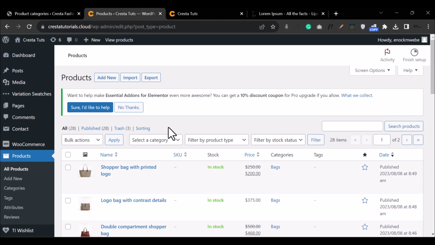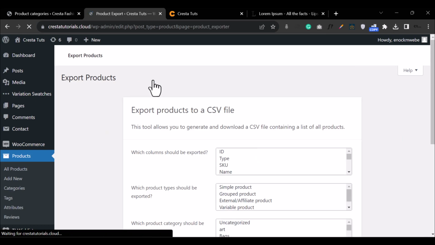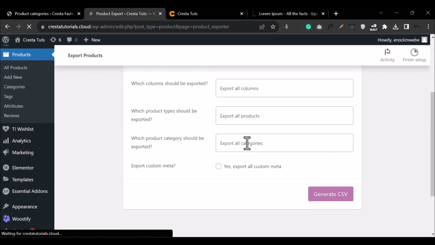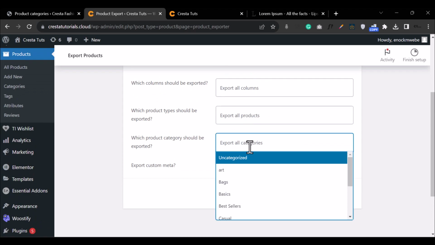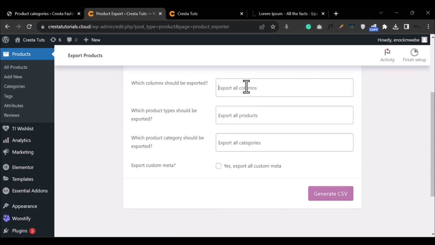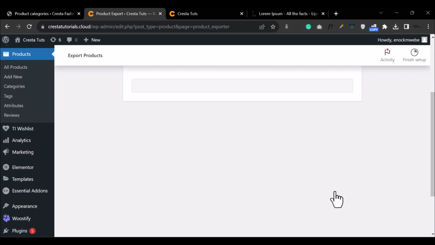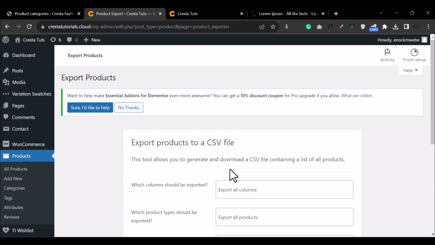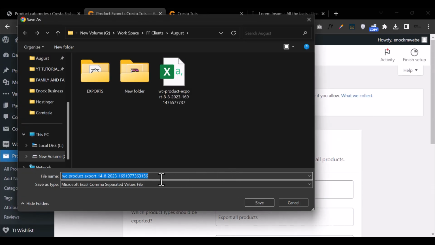Okay, so now I'm gonna click export. It's gonna export all categories right here. Then here, let's go to all products and all columns. Okay, yes, and I'm gonna click generate CSV, and right now it has been generated and it's being downloaded, and I'm gonna call it products.